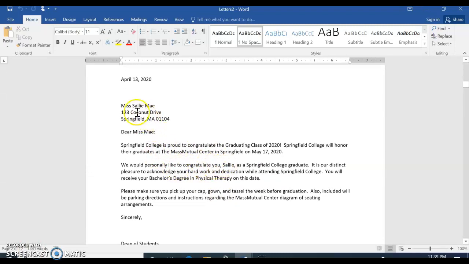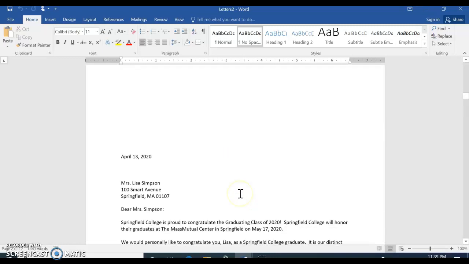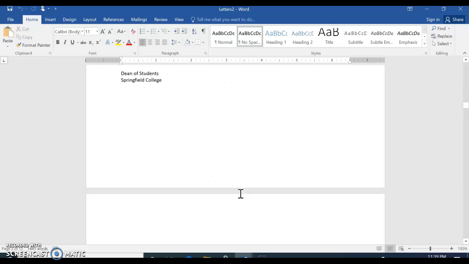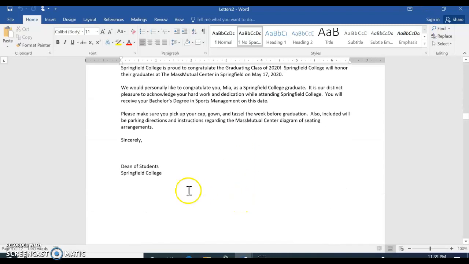Notice in the second paragraph, this particular person, Miss Sally May: congratulate you, Sally, and your degree is physical therapy. And if you scroll through all of them, they are all individualized. So save and submit this merged one.